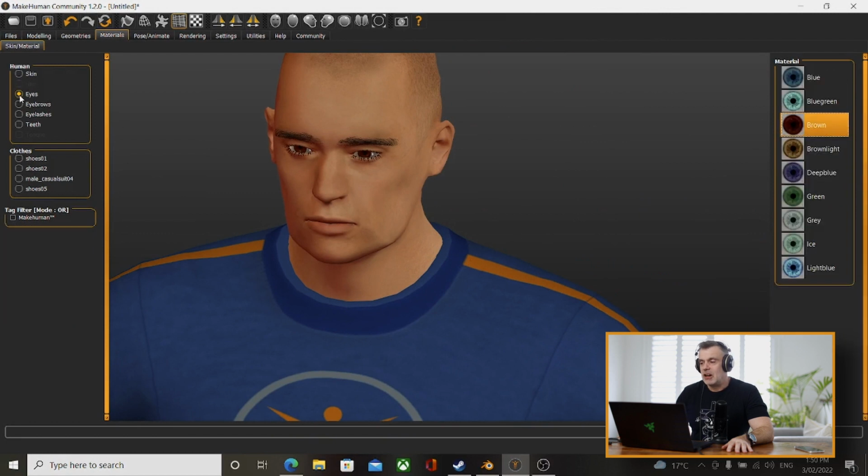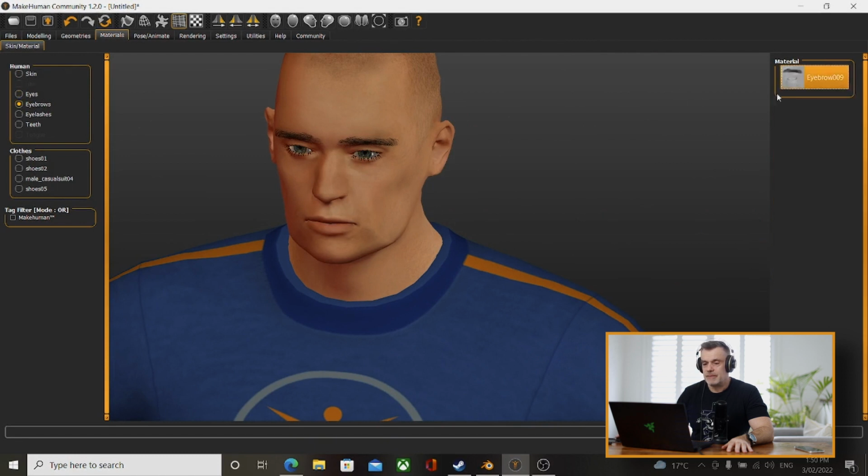Then if you click on the eyes option, you can change the color of the eyes. Eyebrows and eyelashes only really have one material, and the teeth also only have one material. So that's what we have available in the materials tab.